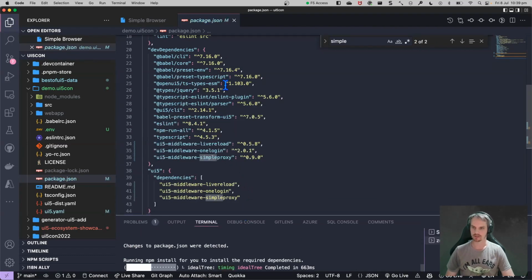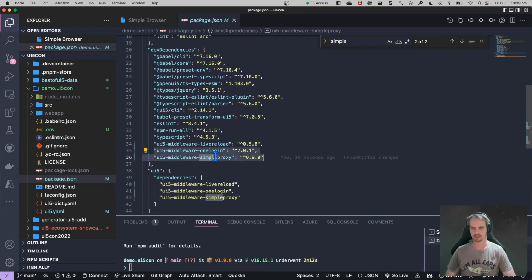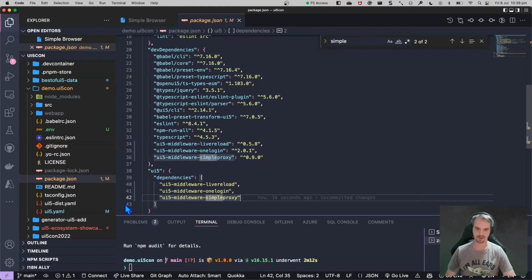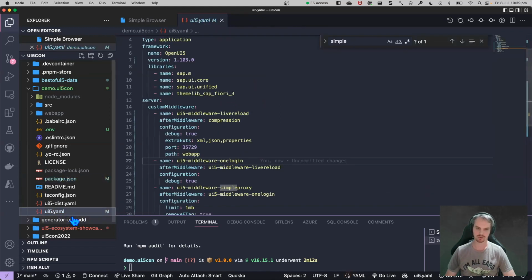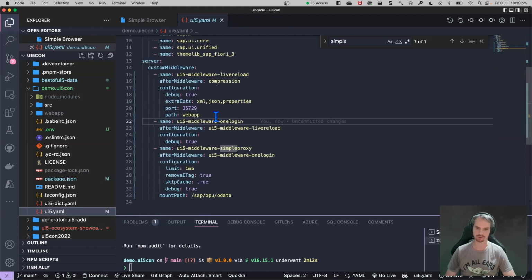If I look now at the package.json file here, it's automatically added the one login and simple proxy. It's pulled the latest versions from NPM, added them into the UI5 dependencies, and also set the right sequence of execution inside the YAML file here. Lastly, the env file. These are all the things that, for example, your password, etc., that you don't really want to share with your co-developers. That's something that will automatically be added here, and that will be stored and used at runtime, depending on the extension.